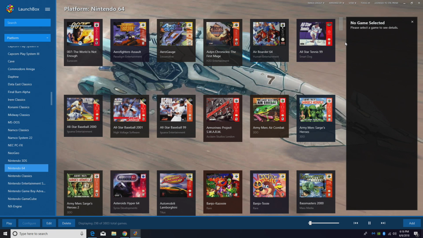If your game doesn't have an image, LaunchBox Next will now display a placeholder image instead of no image at all. Makes it look a little cleaner. Background image fading has been implemented into LaunchBox Next. The list view has been implemented into LaunchBox Next.